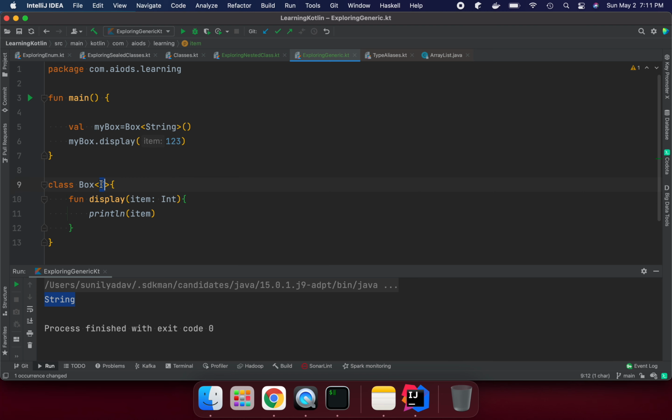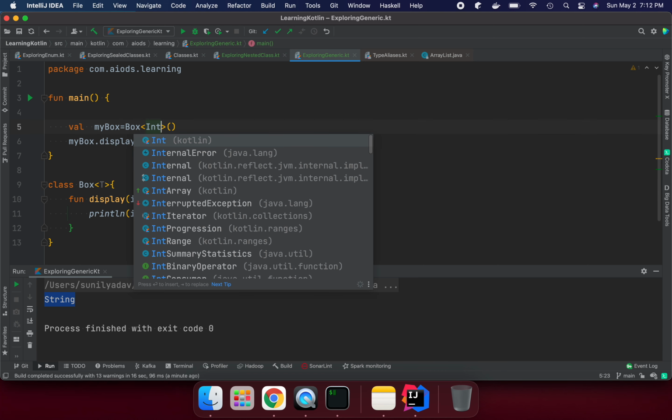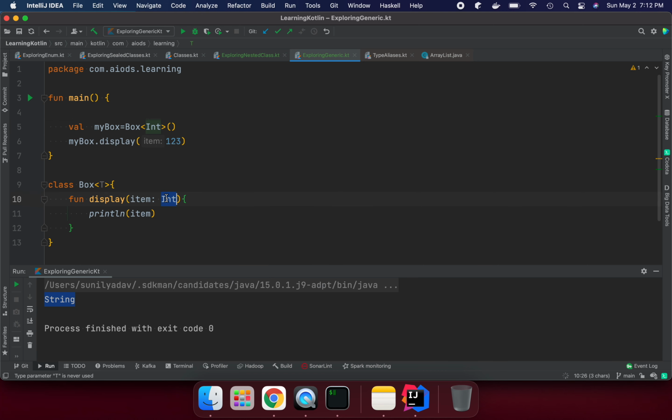But whatever type you are choosing here, make sure the declaration is used consistently. Here we are explicitly saying this is Int, so the type T is not meaningful here now. If you want to say Int, then we can say Int, and we can say the type is T, correct? Now if you run it, it will use the integer type. So at runtime you can change it, and you can say 123.